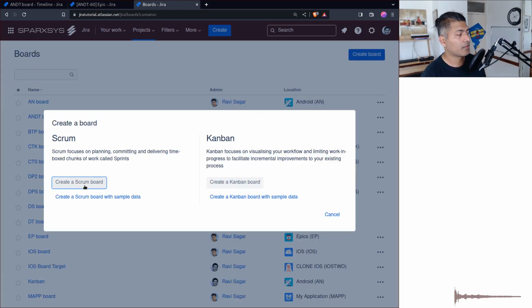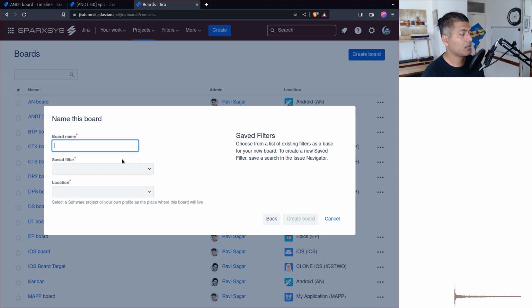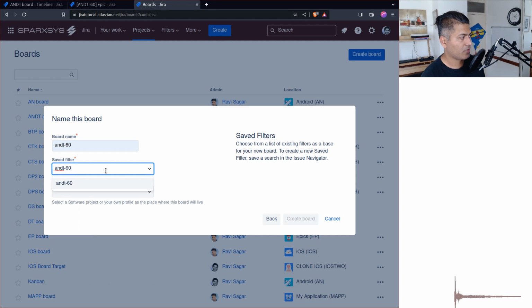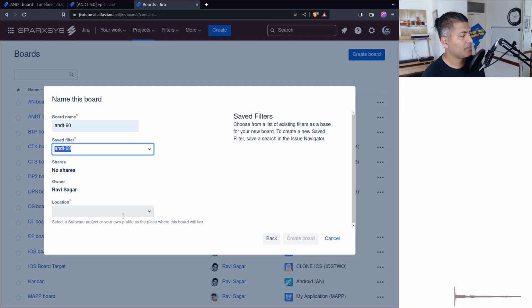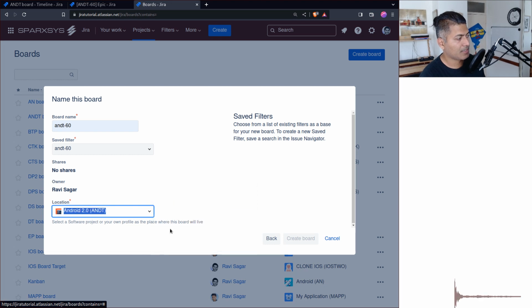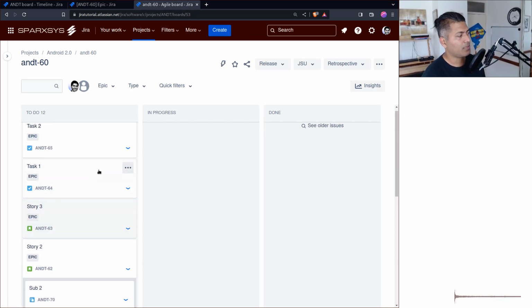So you can create a Scrum board, or let us create a Kanban board. That should be fine. I'll select the filter here. ANDT60 is the name of my filter. I will search for the filter name, and I want to display it in my ANDT Android project.